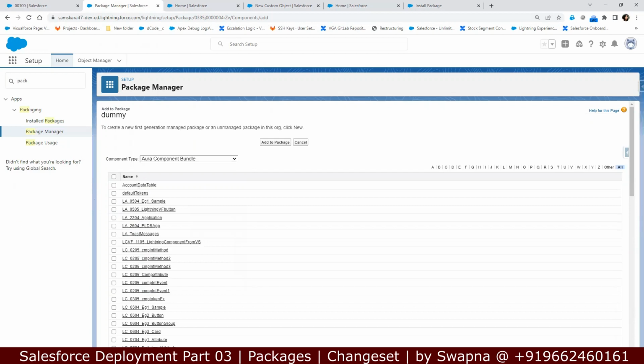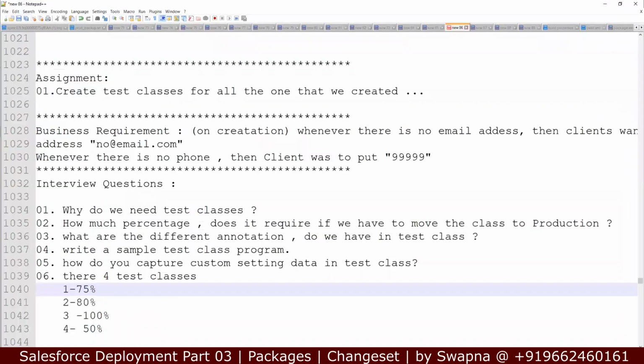So for Aura and LWC, no need of testing and everything? No. Aura, why do we need? See, as per Salesforce, test coverage is needed only for the Apex classes. Whenever we are pushing the component, it is required only for the Apex classes. Okay. Is there any way to push the components through Apex also, or only through ChangeSet?